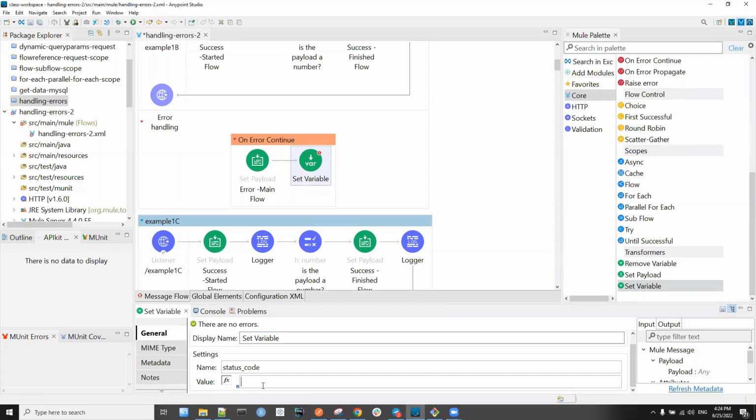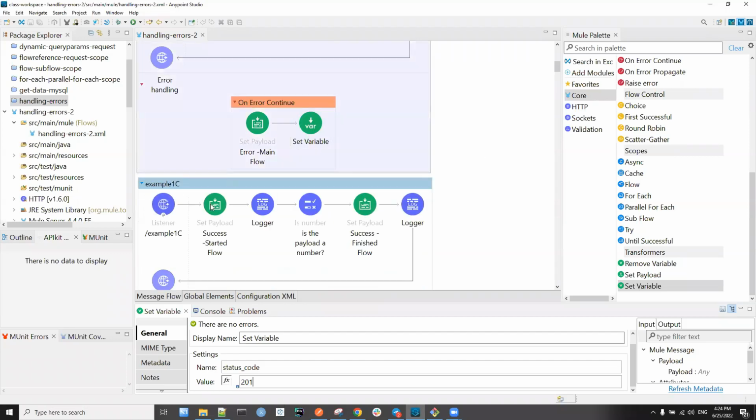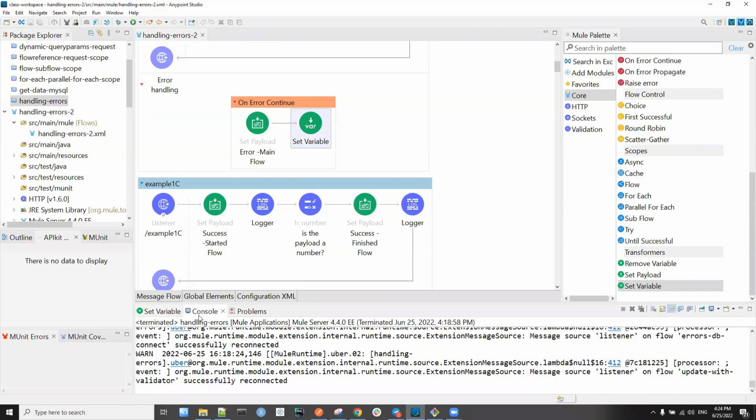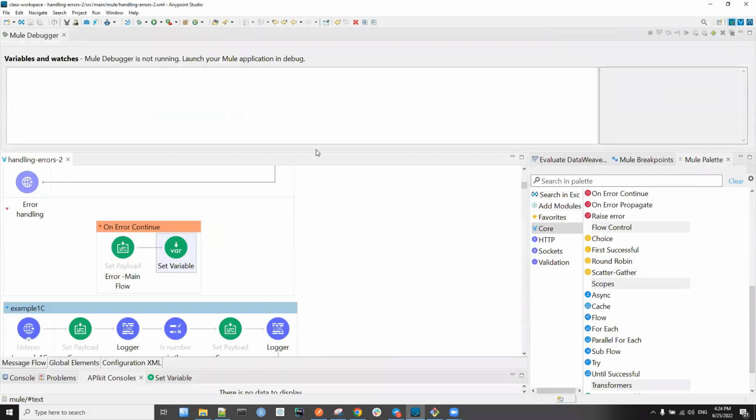Or let's make this 201 to discriminate between 200, to see the difference when it returns 200 from success and 200 by the default status code versus 200 from this variable. And on C, we don't have anything. Okay, so now let me refresh this. I hope this will work, or else I have to say successfully reconnected. Okay, and so let's start with 1A.